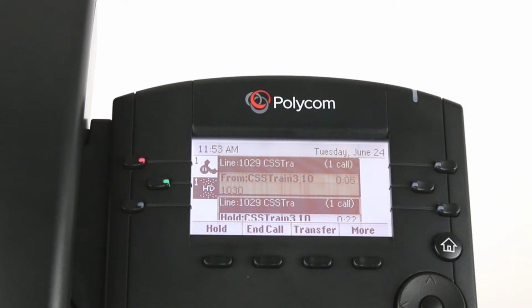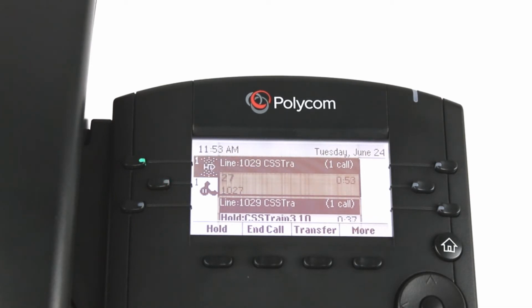The call that is on hold shows a blinking red light on the line key. To return to the previous caller, press the line key that is blinking red to reconnect the call. The second caller will automatically be placed on hold.